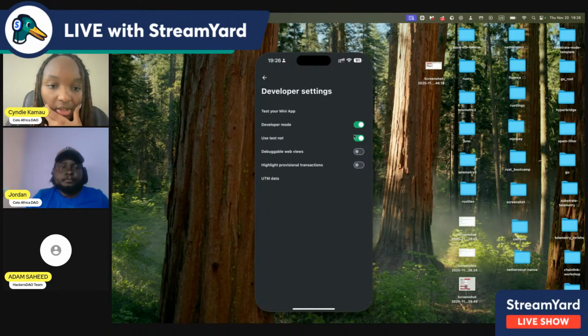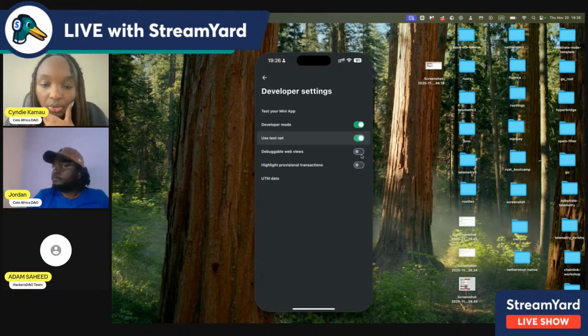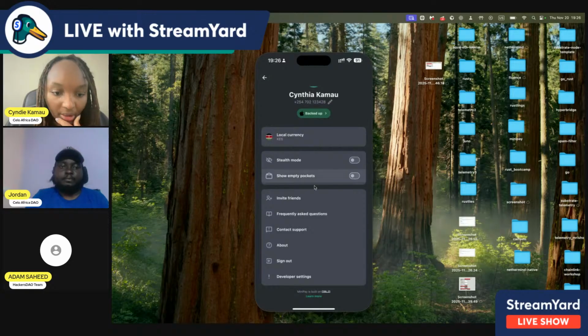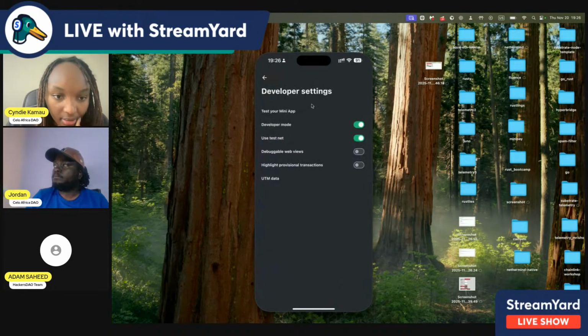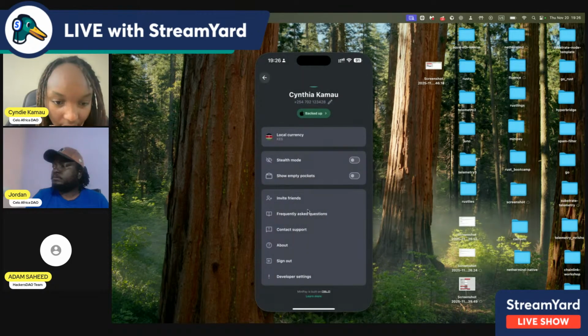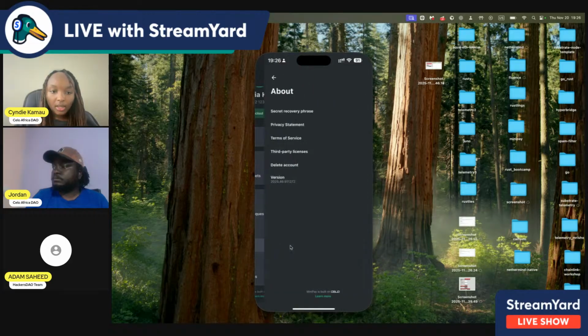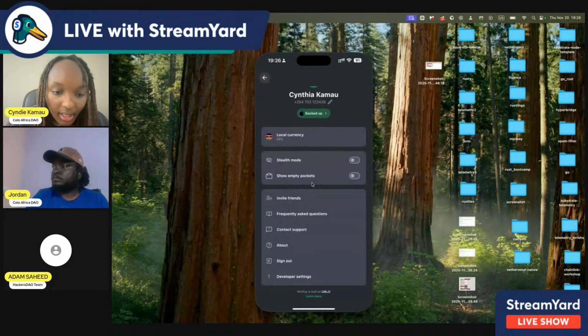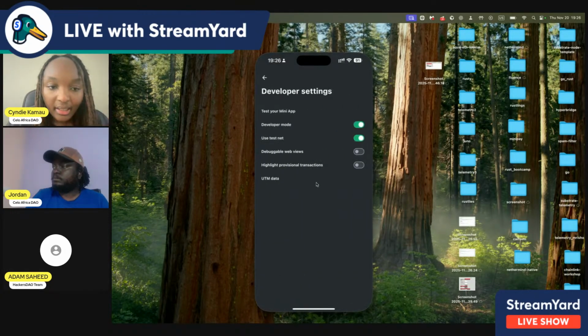So developer settings. Normally this toggle is off, so you're going to toggle it on so that you can use testnet, because when we build our apps, we normally test them out on testnet first. Once you do this, it's easier to connect your mini app with that. So these are just the developer testings.